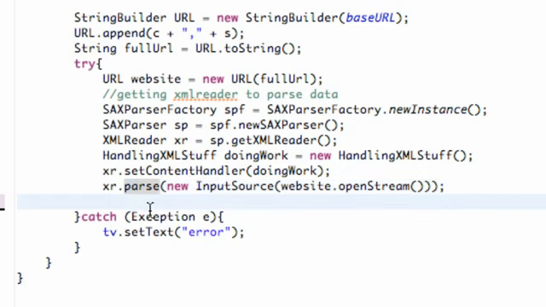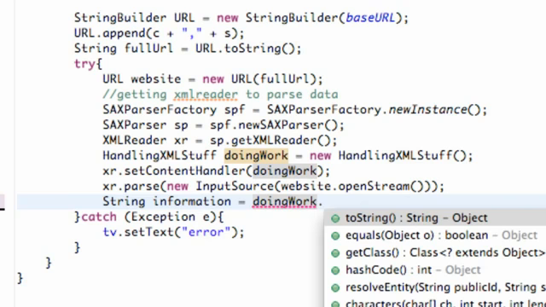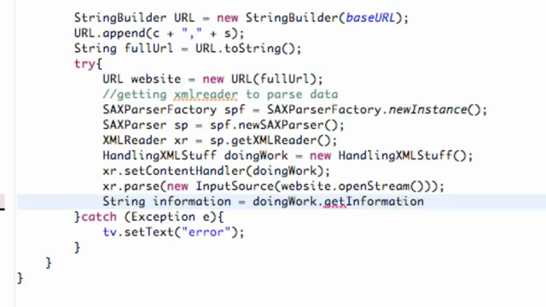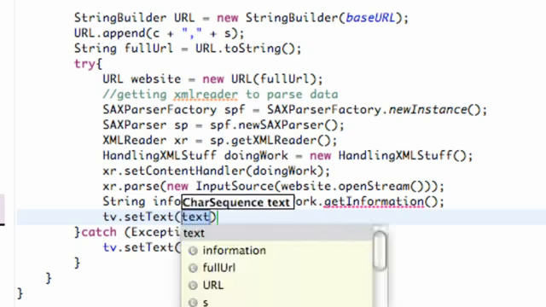And then we still need to set up a string to set our text value as. So we're going to relate to our handler, or basically this class called handling XML stuff. We're going to set up a string and call it information. All we're going to do is refer to this handling XML stuff instance we call doing work, and we're going to set up a method in that class to return a string. So we're just going to say doing work, which is again our variable name, dot get information, or whatever you guys want to call this method. That's going to return a string for us, and then all we're going to do is say text view set text to information.